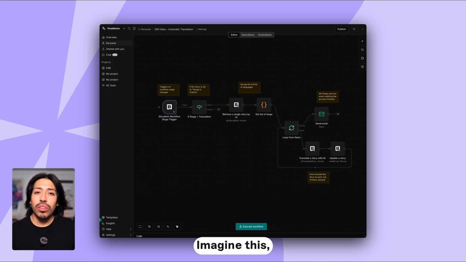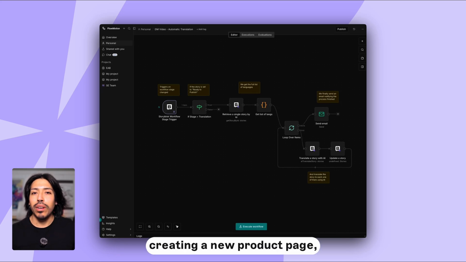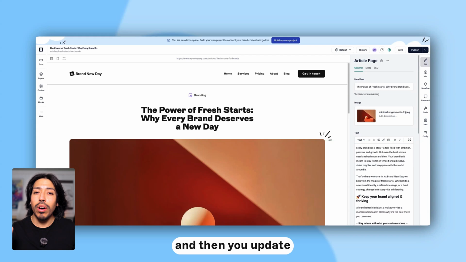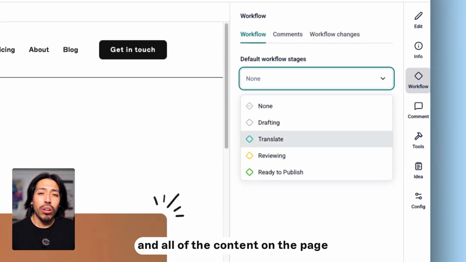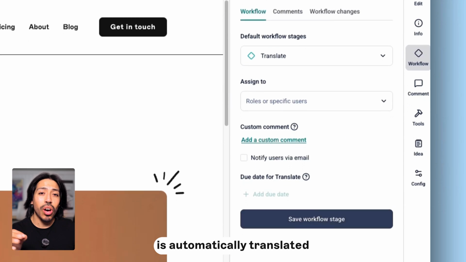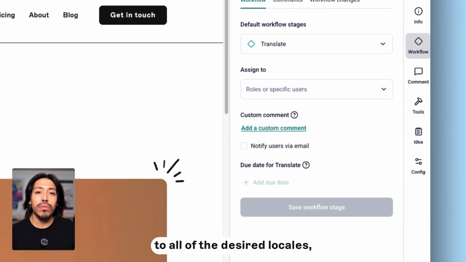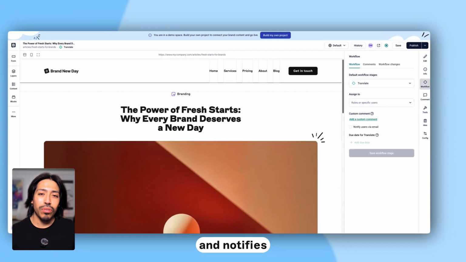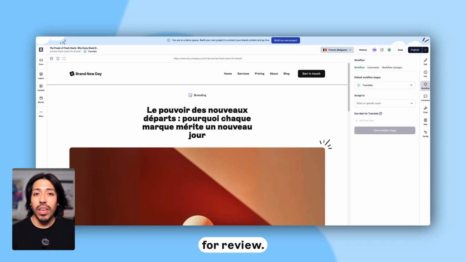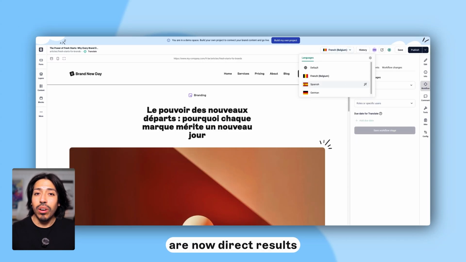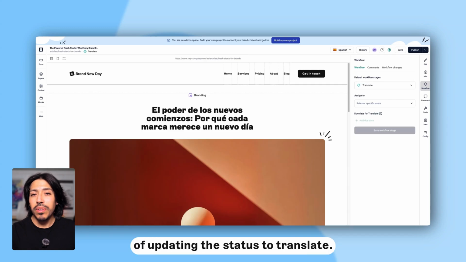Imagine this. You just finished creating a new product page, and then you update the status of the workflow to translate. And all of the content on the page is automatically translated to all of the desired locales and notifies the appropriate Storyblok users for review. Translation and approval are now direct results of updating the status to translate.